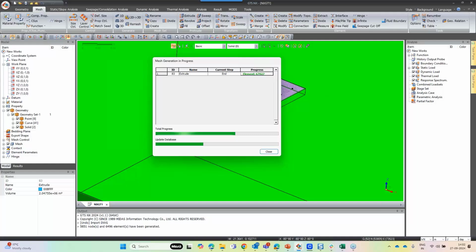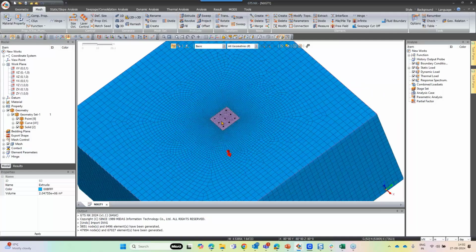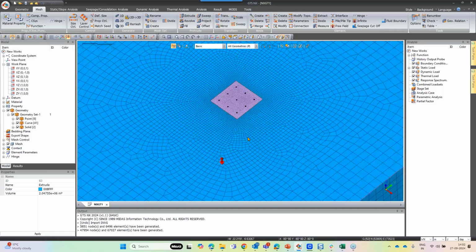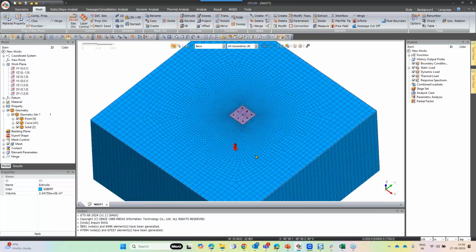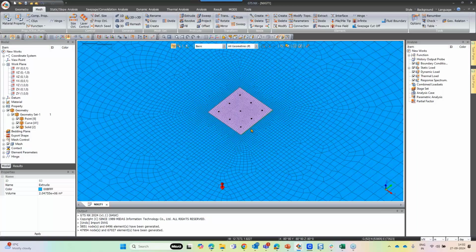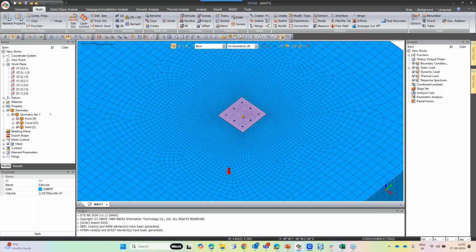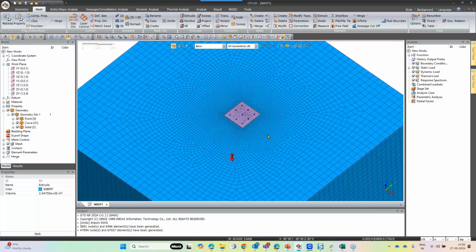Yes, the meshing has been done. So this is the mesh. We provided 4 meter mesh for the soil and 0.5 for the raft, so that the software is able to adapt to the inner mesh size. You can see the meshing gradient from small to big. 0.5 over here and 4 meters over here. Both are interconnected. That's the idea.